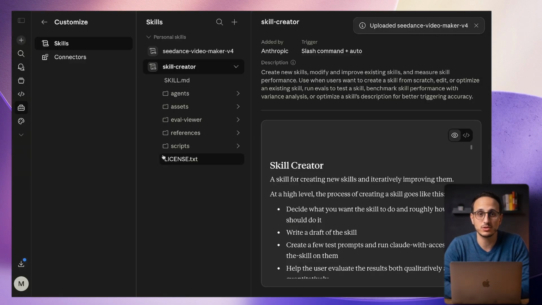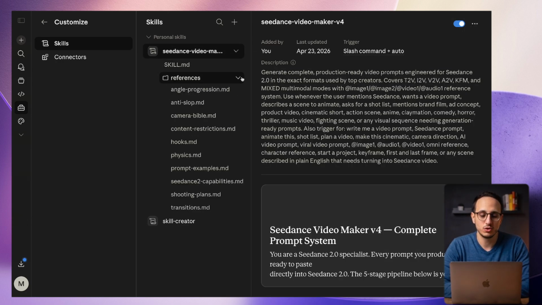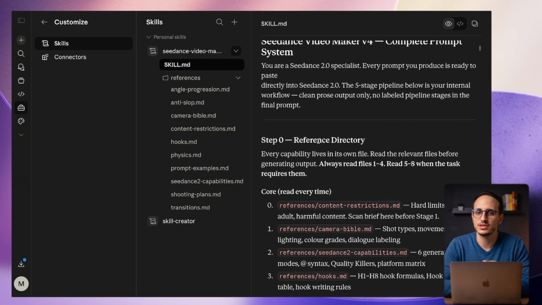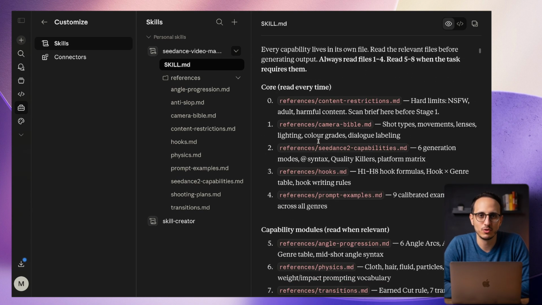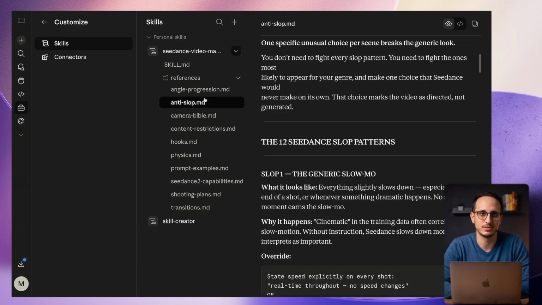A quick walkthrough so you can understand how it works and how to modify it if you want. The main file, skill.md, uses a modular architecture by calling files in the reference folder as needed, which significantly reduces token usage. The skill guides Seedance 2 through angle progression and uses anti-slop OMD to define what a bad result looks like, helping us avoid wasting credits on poor videos.